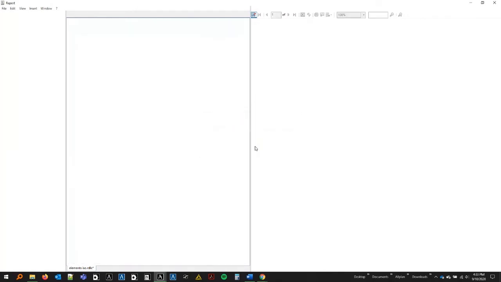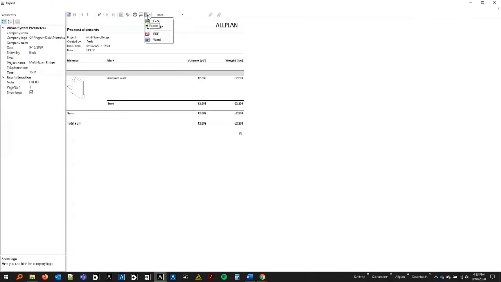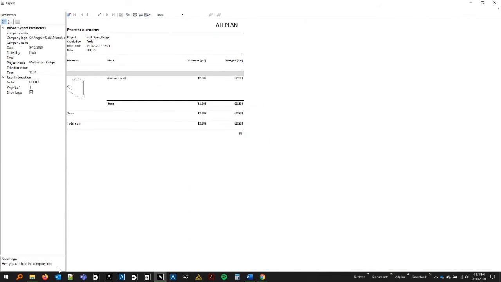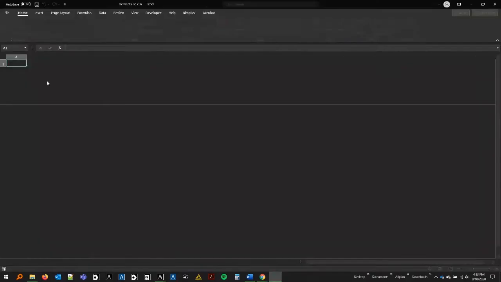All right, so once you've got a report settled, you can send that out, of course, as a PDF. ALLPLAN can also send it out as a Word, drop it right back inside of the program, or you can even send it out to Excel, which I'll do here. So I'll save over this one and then open it, and we'll see what that looks like.